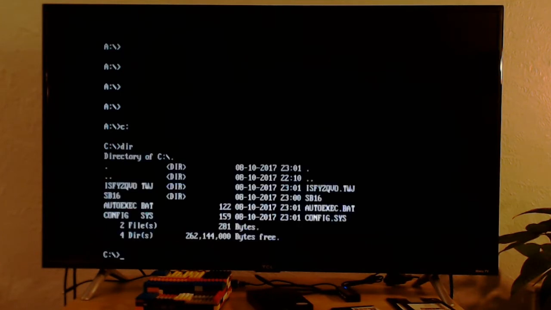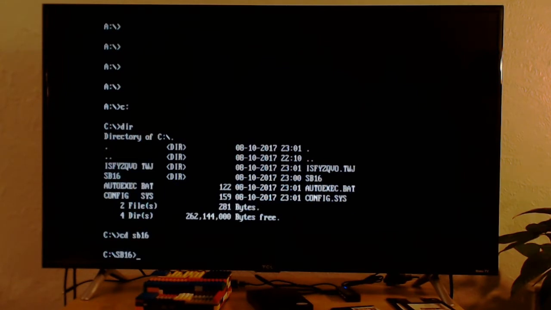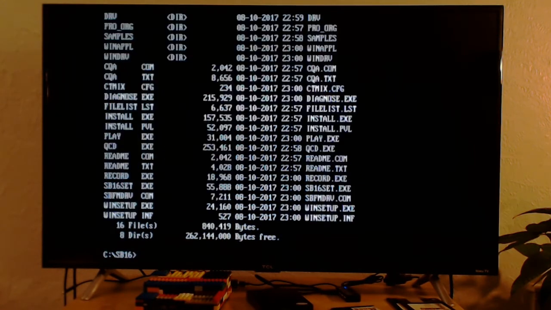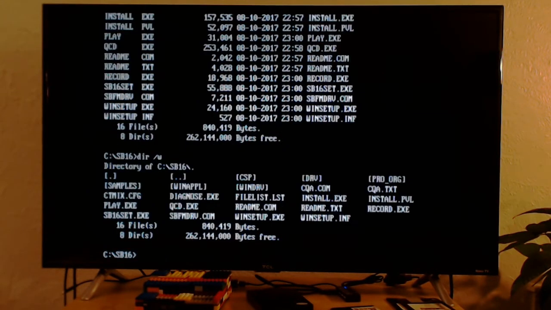And there we go. So I don't know if I actually need to do a fake reboot or not. Let's just try not doing that. C:. And dir. So now we can see autoexec and config, and the temporary folder. cd sb16 will take us to the Sound Blaster 16 folder. And let's see, dir /w to get a different view of that.